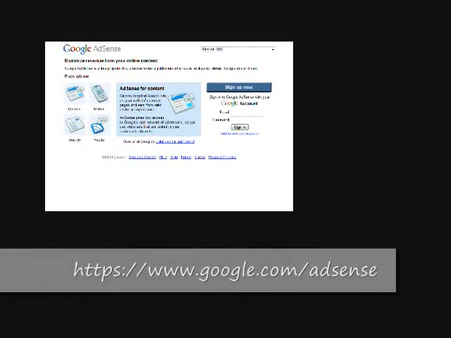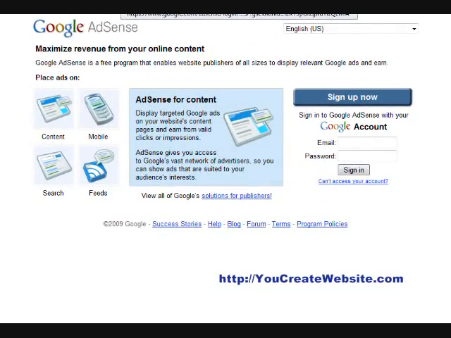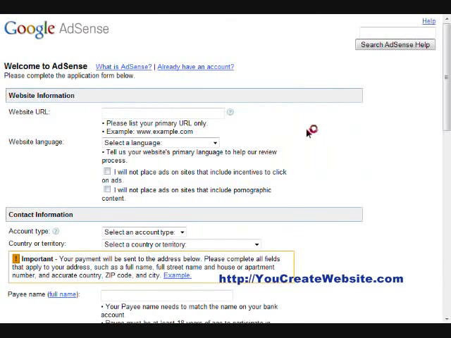So to use Google AdSense, you're going to have to sign up for it. So go to https://www.google.com/AdSense. You're going to be taken to this web page. Once here, go to sign up now. Then you'll be taken to this web page.